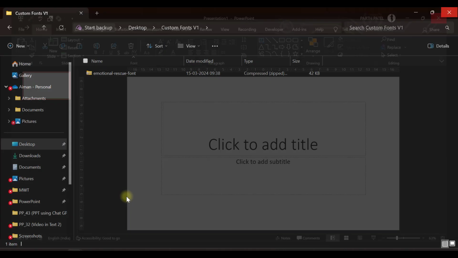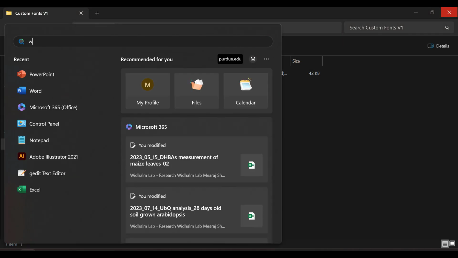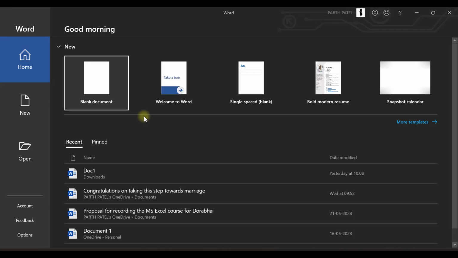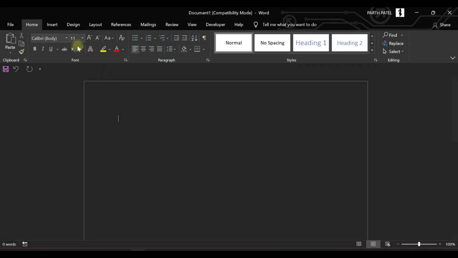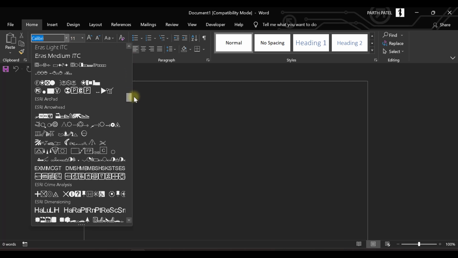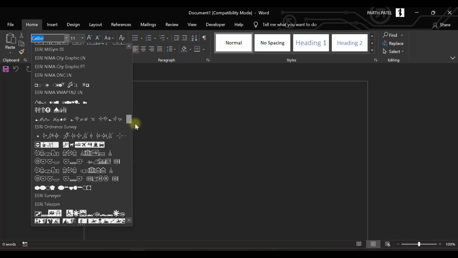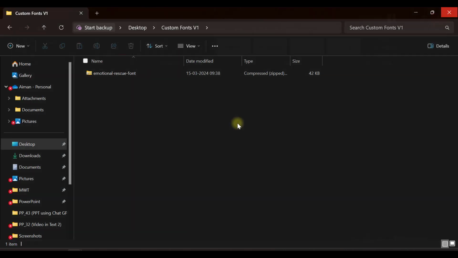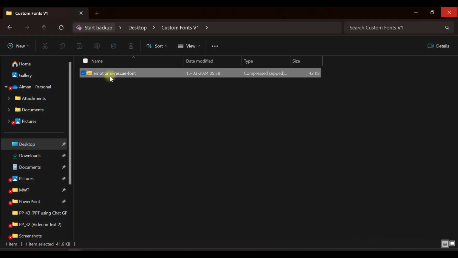So let me close this. Let us check in Word also. And now if we go to E, anyway, we have the same listing of fonts which we have in Word and in PowerPoint. So now let us install this font.